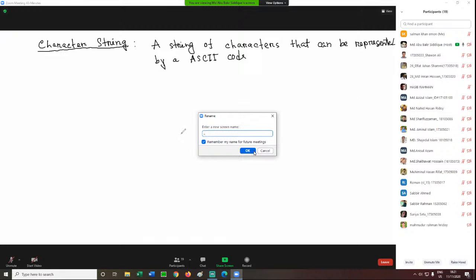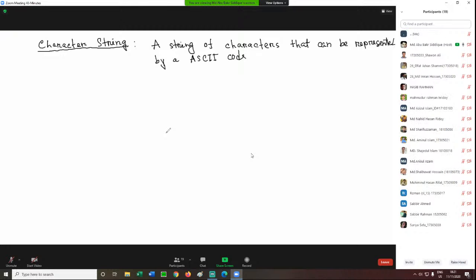Okay, so character strings are represented by ASCII code, and you know that character strings are represented by quotes. So if you want to use a character string in your program, you have to write it just in between the quotation, single quotation or double quotation, both are okay. So let me give you some examples of how we can represent a character string.